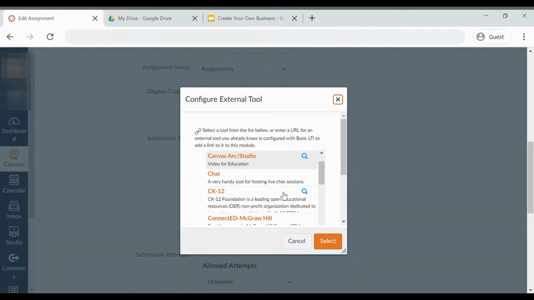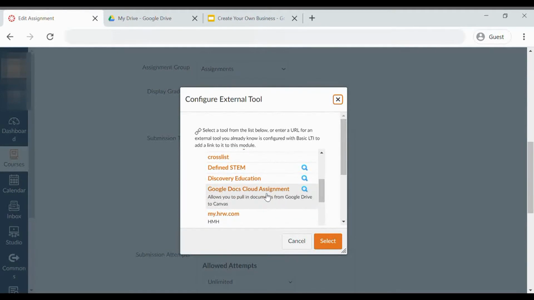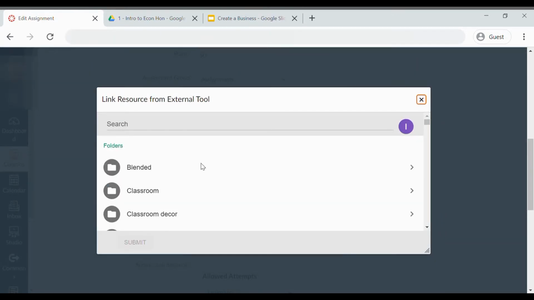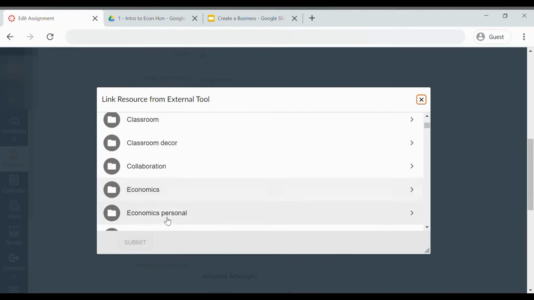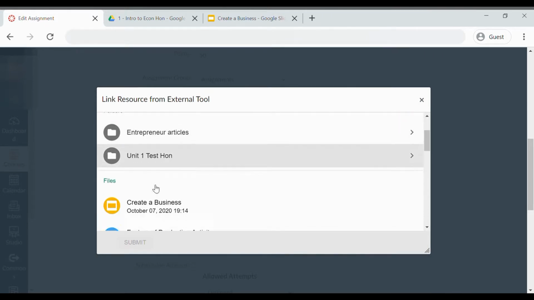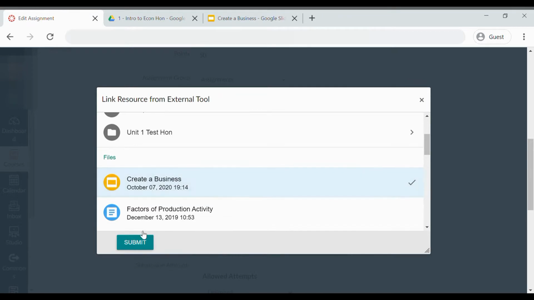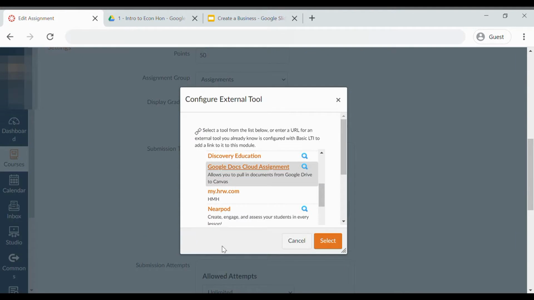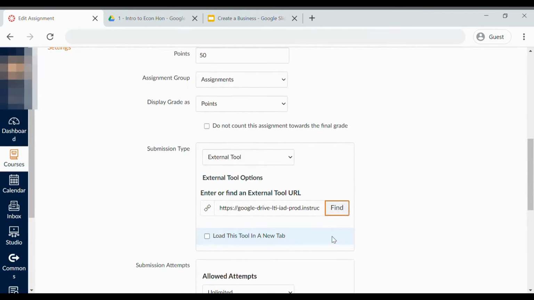And we need to scroll and find our Google Docs Cloud assignment. So let's click there, in the folder where our assignment is. So let's scroll down and find the subfolder and find our assignment we're looking for and click Submit. Now we need to select, and there it is. You'll see it's connected to your Google Drive.